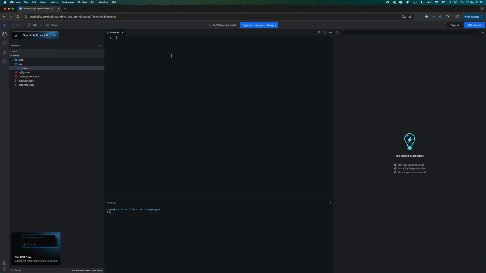So what I'll do is I will first import create lazy object, and it's called create lazy object. And the first thing we do to create the lazy object is I'll just create a random variable called object, and we'll call it as a function.